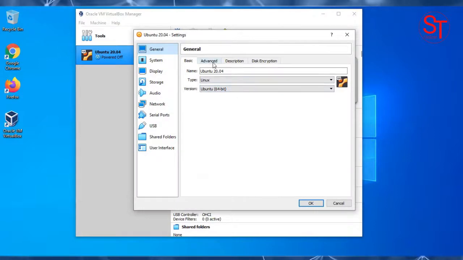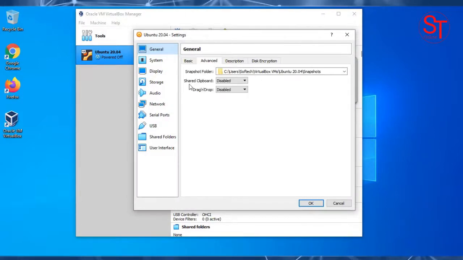Now go to Settings, under the Advanced tab, make these two settings as bidirectional. This will allow you to drag and drop or copy and paste files between your Windows machine and the virtual machine.